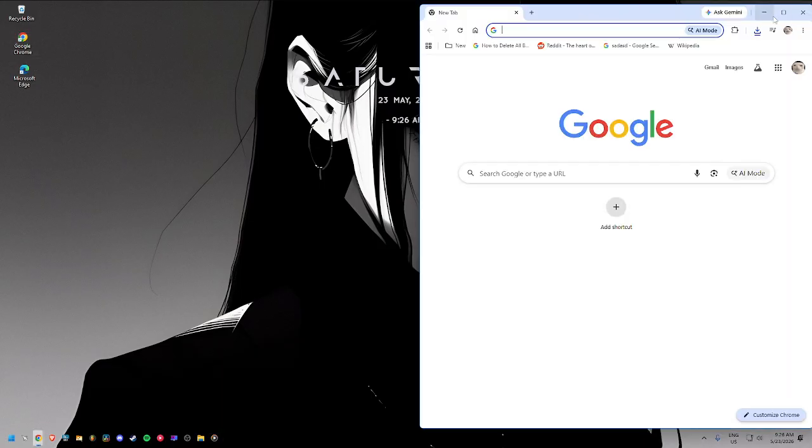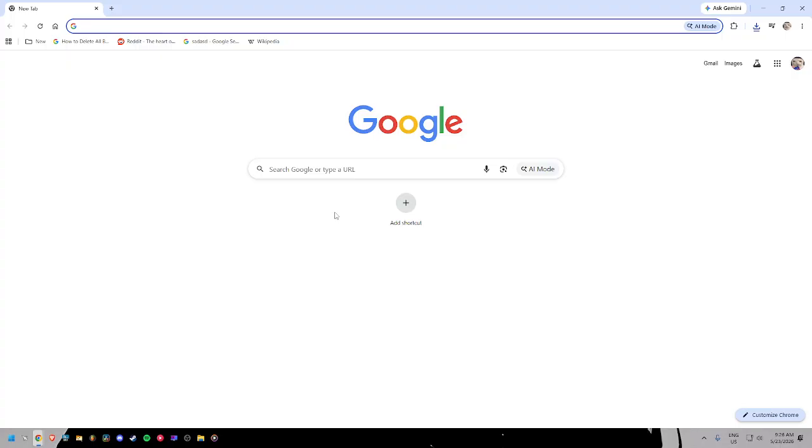Make sure Chrome is fully loaded so you can access the browser settings and the extension store without any delay. This process is quick and simple, and once Grammarly is installed, it can help you check spelling, grammar, and writing clarity while you type in many websites and online text fields.